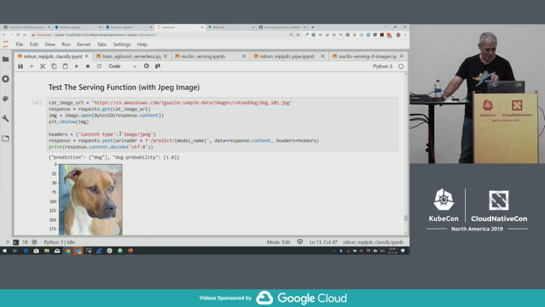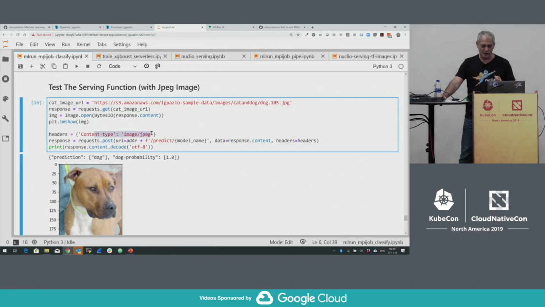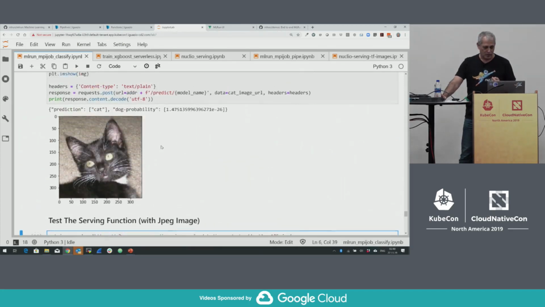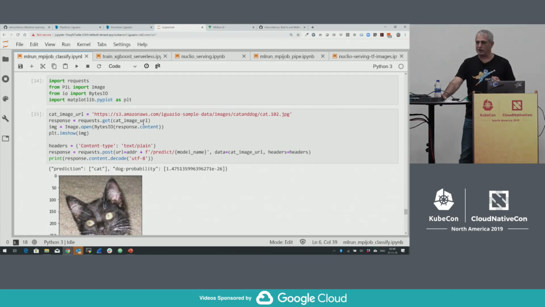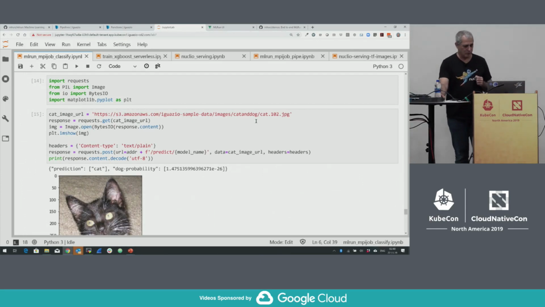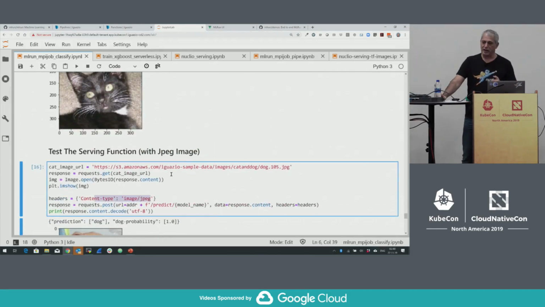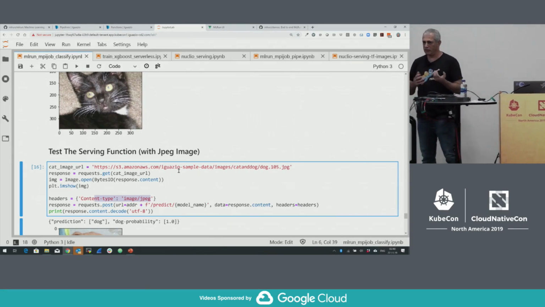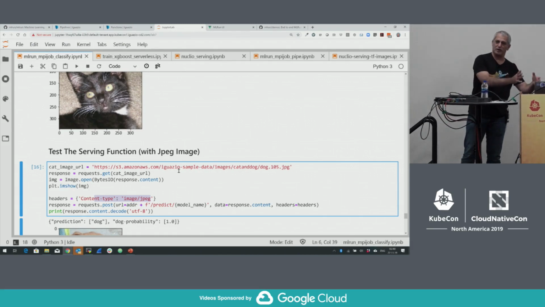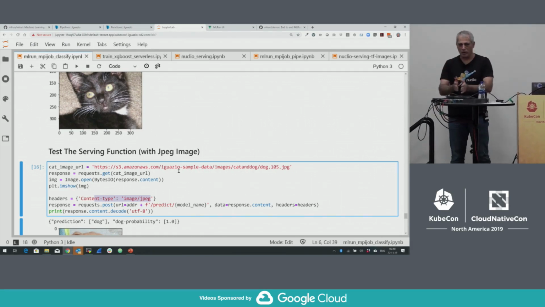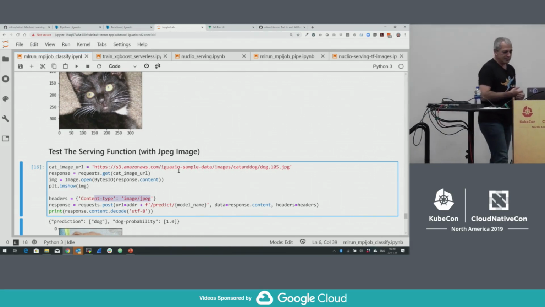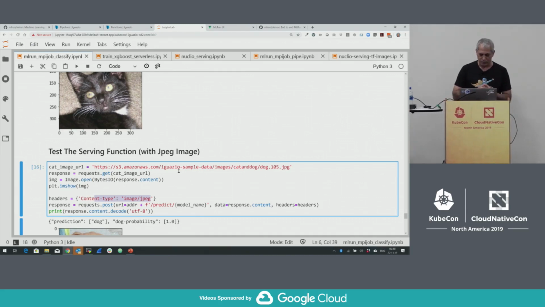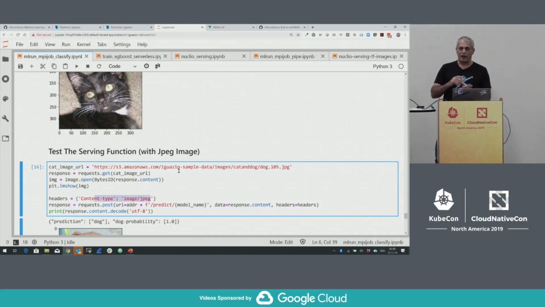Another interesting thing you can see is that the content type here is JPEG, and the content type here is text. So in this case, I generated the URL of the picture, and in the second case, I actually sent a binary image. If you are using something like Seldon or KF serving, that means you need to have another function that translates your image into a binary list, sort of a byte array or NumPy array, and only then do serving. Twice the amount of work.